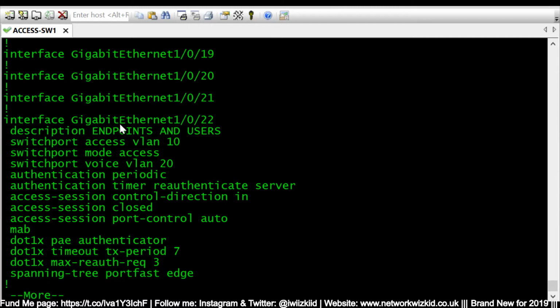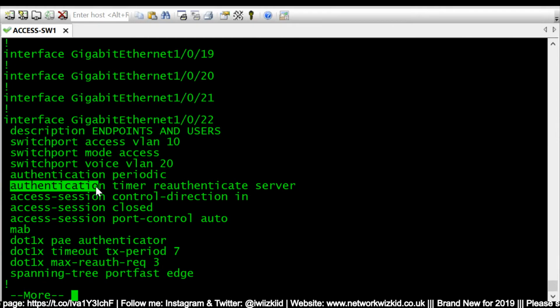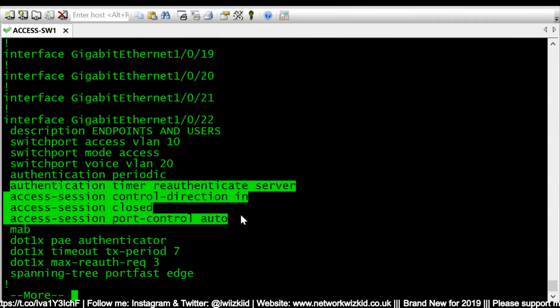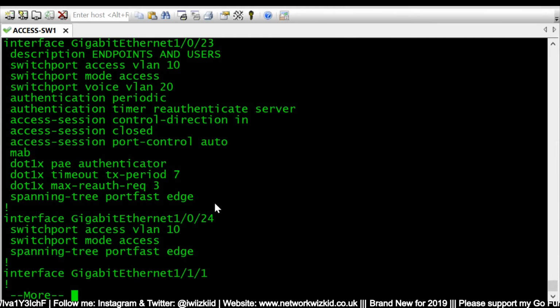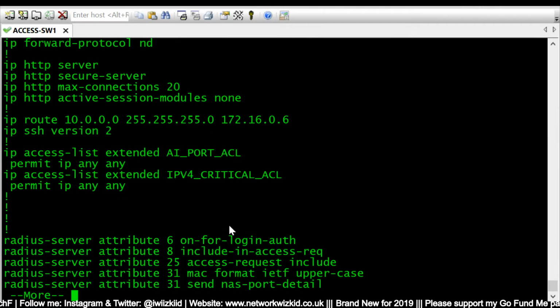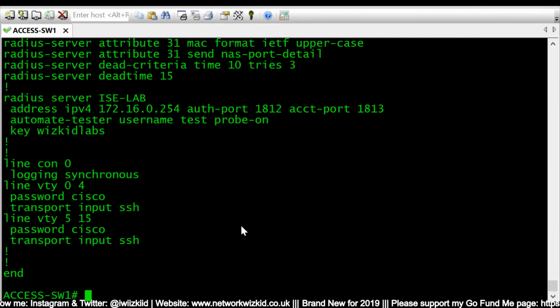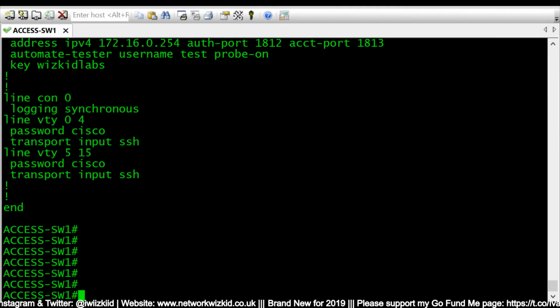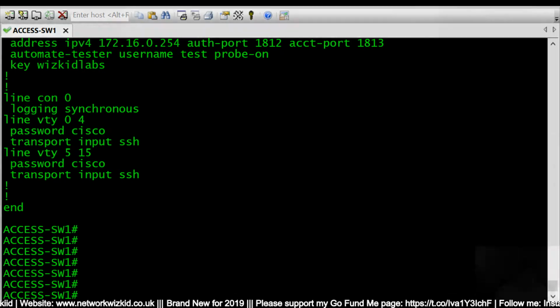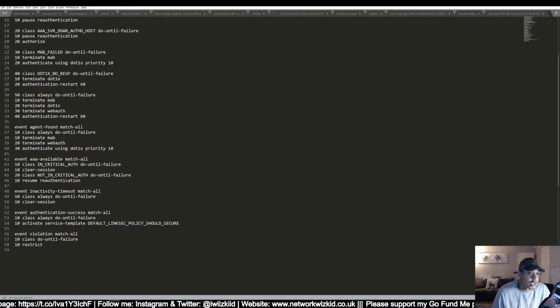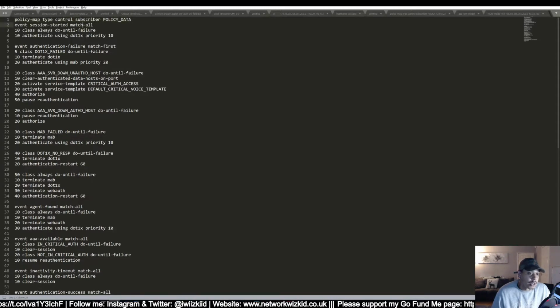We have some interfaces configured with basic configurations, but we have no policies assigned to them. So that's what we'll be doing once we've created the policy. We don't have a policy in place yet, so what we'll do is actually configure the policy, and I've broken it down a little bit here so it makes more sense.